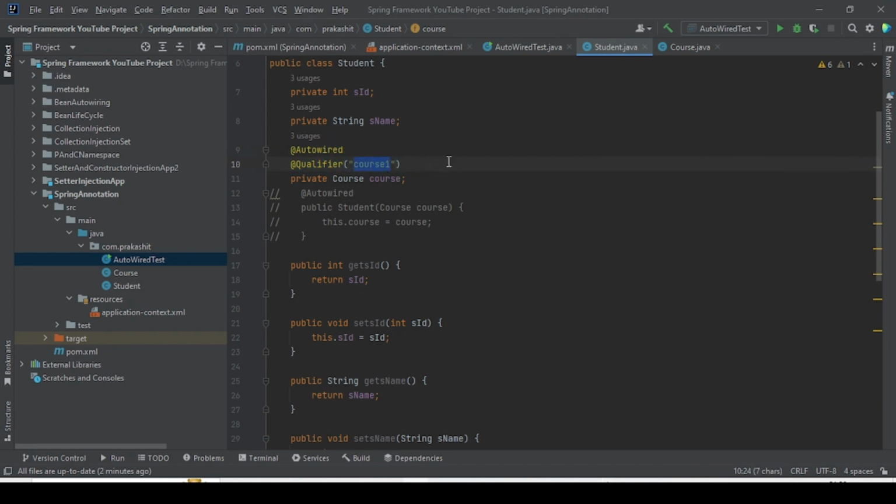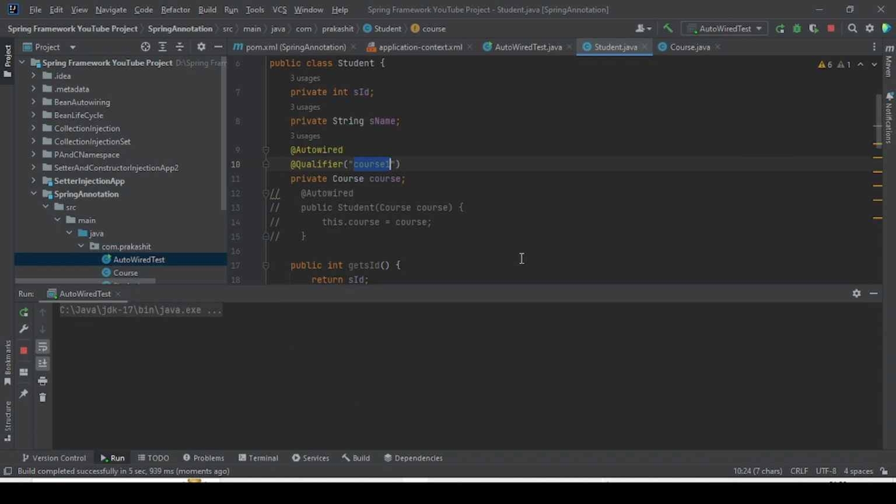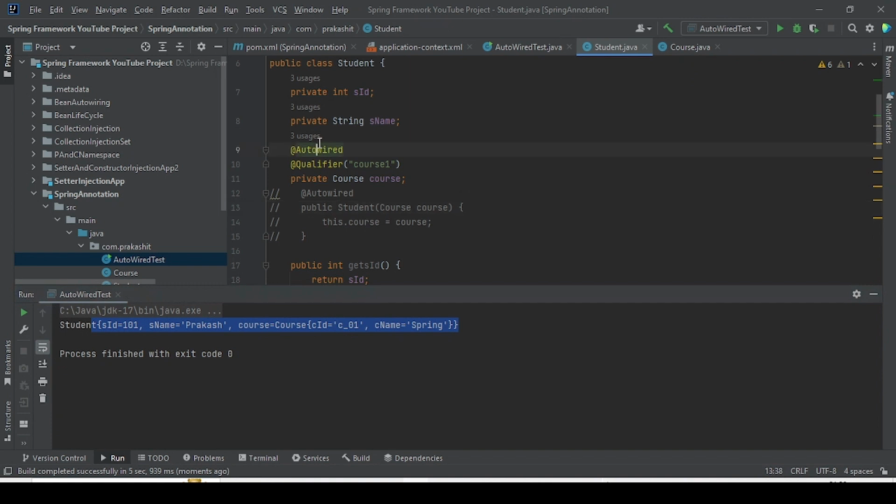We have to tell the IoC container. Here we have specified course 1, so at the time of injecting, it will pick the course 1 bean id. If I run this, you can see it is injecting the course to the student object. So this is how we can work with Autowired as well as the Qualifier annotation.